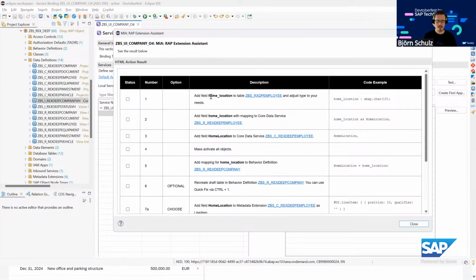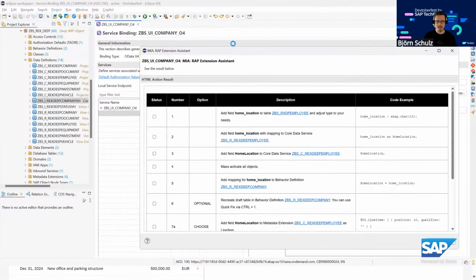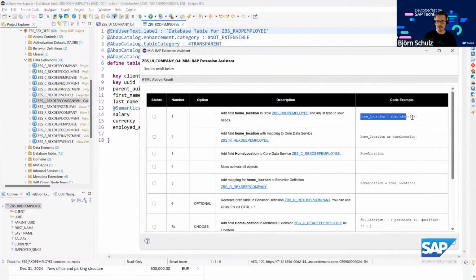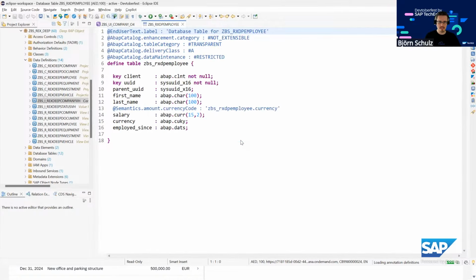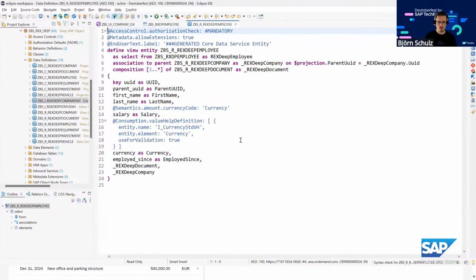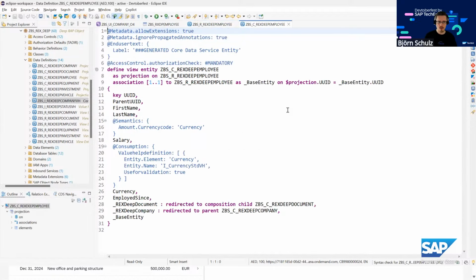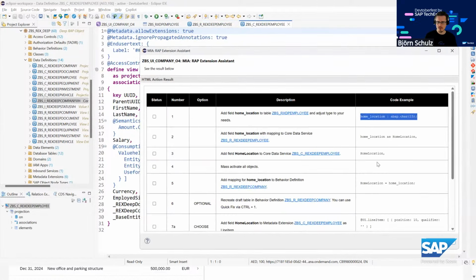So I know I want to add home location. Now it's saying you have to navigate into the table. I have to open the table. In this case, I can take this code snippet here, copy it into the table and so on, and then I can adjust every object that the assistant is proposing to me. So the next step, for example, will be the entity on the root level, and then the entity on the consumption level in this case, where I can extend it. I get a proposal for this every time, then I have to activate it.